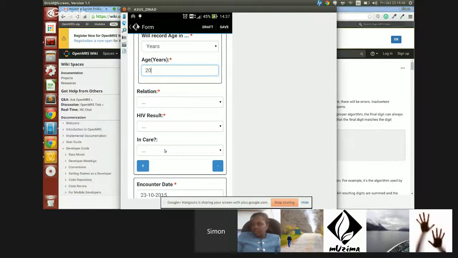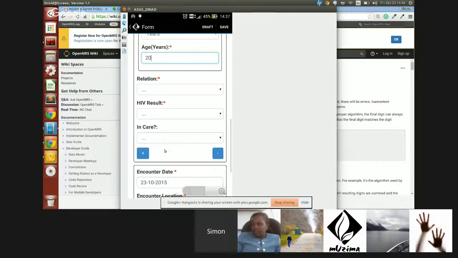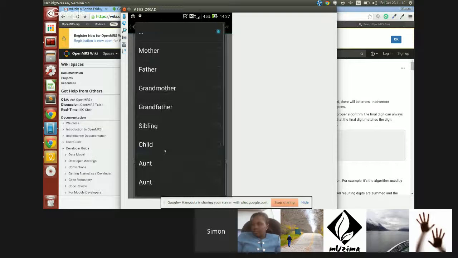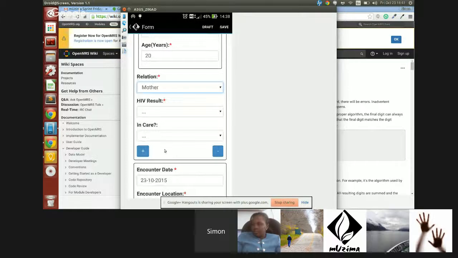Isn't it that Kenya EMR uses Luhn 25, but then OpenMRS used the example as Luhn 10, right? I think that's the difference. I think OpenMRS ID is Luhn 25. Okay. I'm not sure whether it's specific to Kenya EMR.